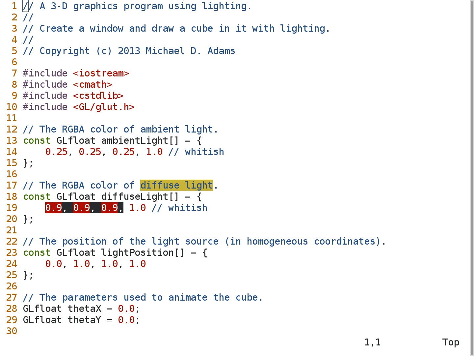Now I'm going to give a walkthrough of the source code for the cube program. This program consists of a single source code file called cube.cpp, and this is the file that we're looking at right now. So to begin with, there's some global data that's used by this program.